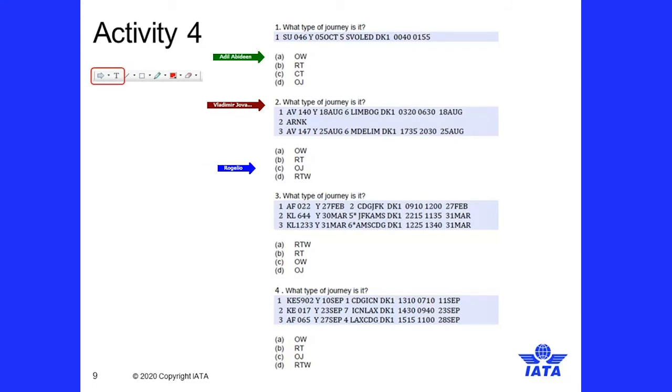Yeah, exactly. It's an open jaw. Thank you for this. Number 3, Evangelia, could you just point anywhere?